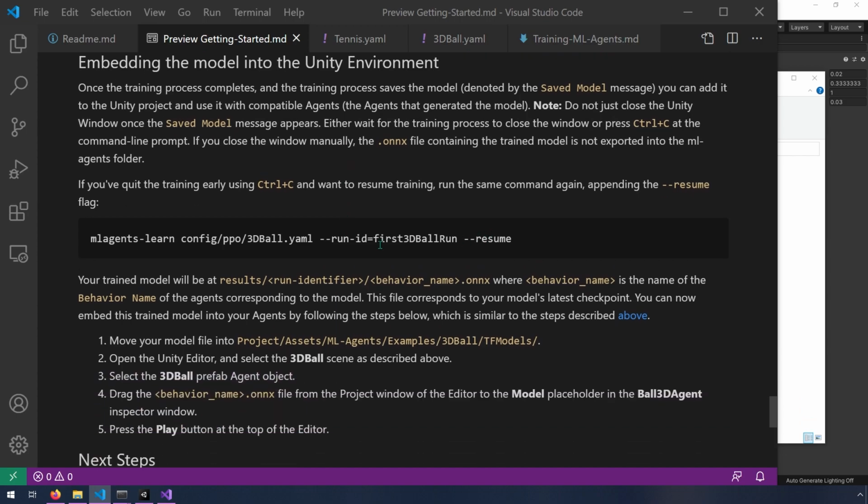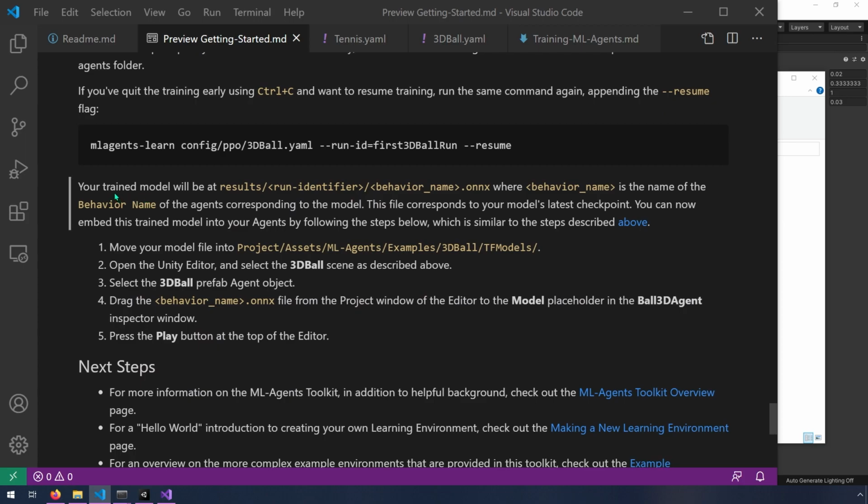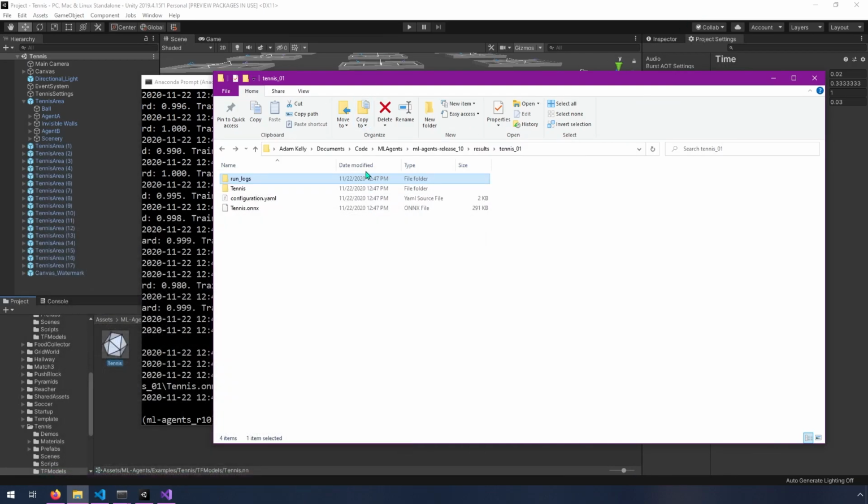We can either resume it, or your trained model will be at this .onnx file. So we need to move our model into TF models. So they must just support both of these now. And then we want to select the 3D ball prefab agent, drag the ONNX into the 3D ball agent, press play. Okay, so let's give this a try.